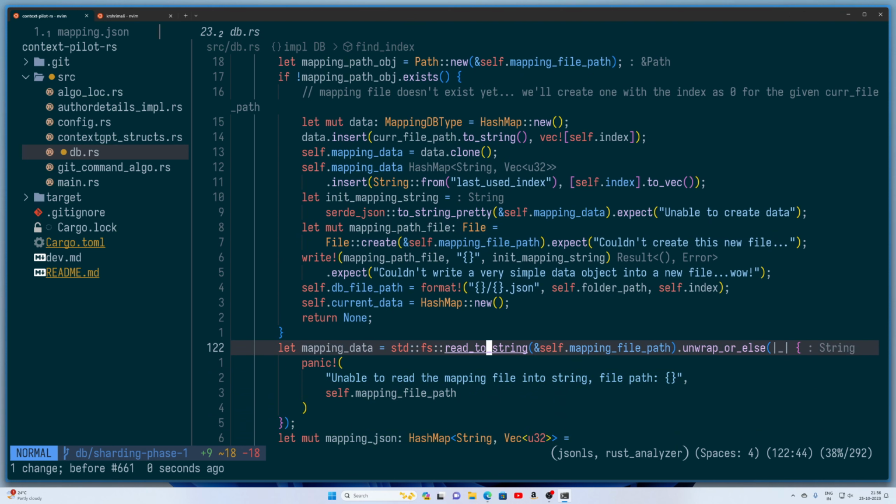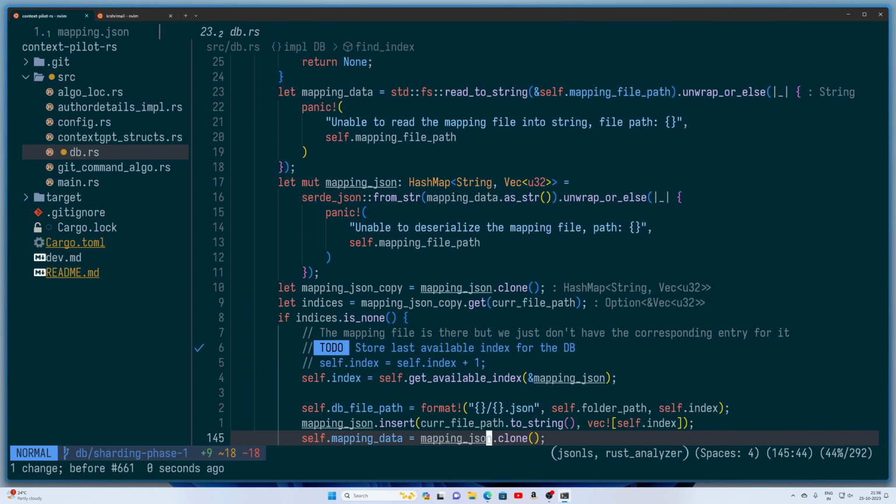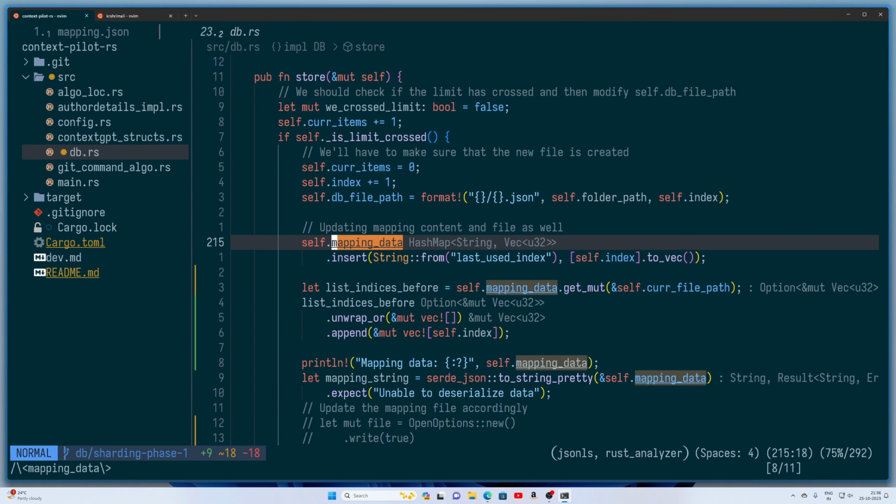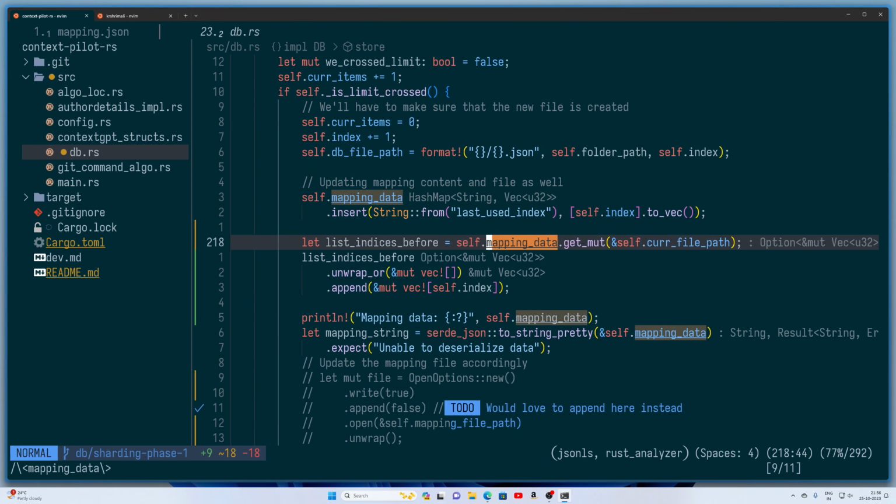Then I'm doing this read to string map. This is fine, right? Mapping read to string. If I'm doing this, I'm returning here already. This is fine. Mapping JSON I'm doing. Okay, sorry, you should focus on this, right? Store. This is not wrong. Okay, list indices before. Where am I printing, by the way? Oh, I'm printing here. I should be really printing above, to be honest. Maybe because this is happening wrong.